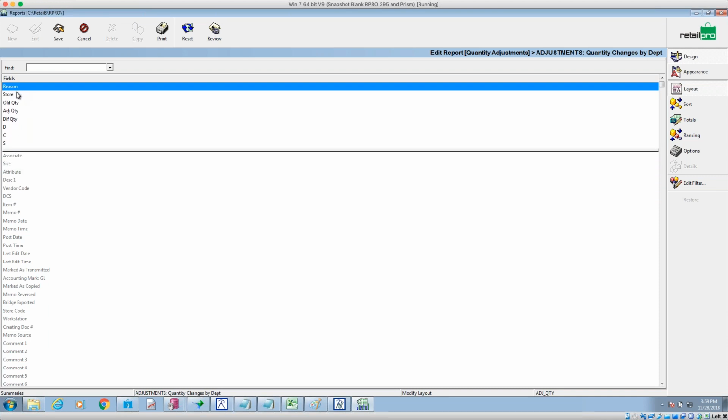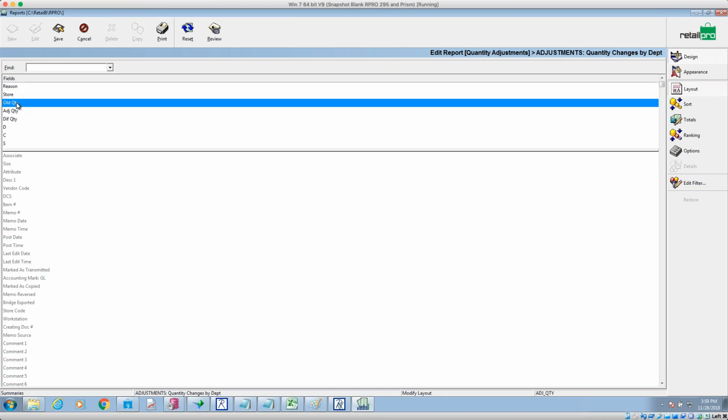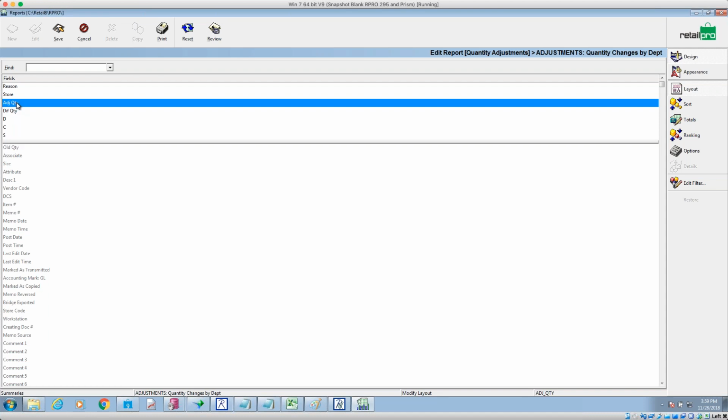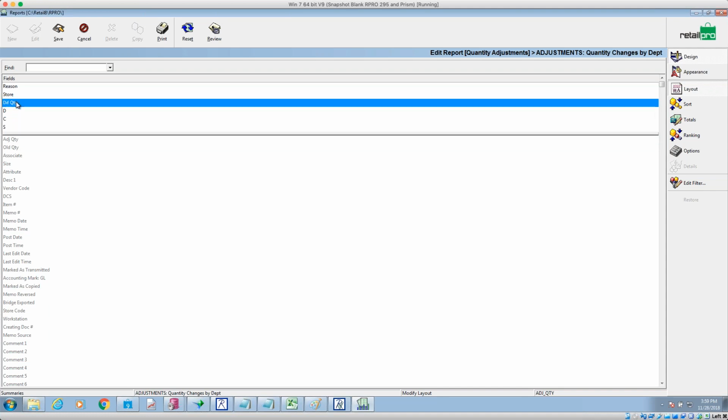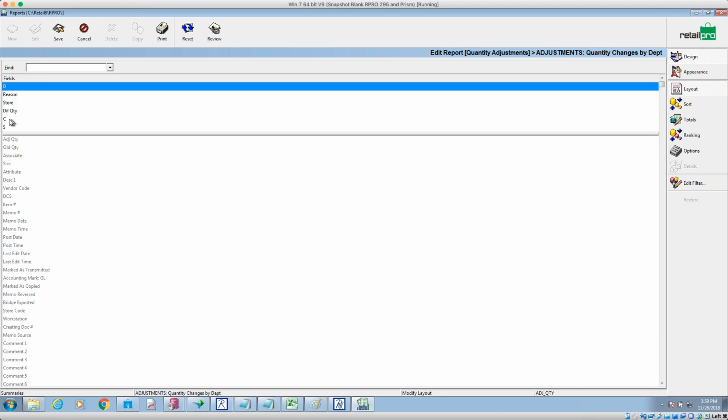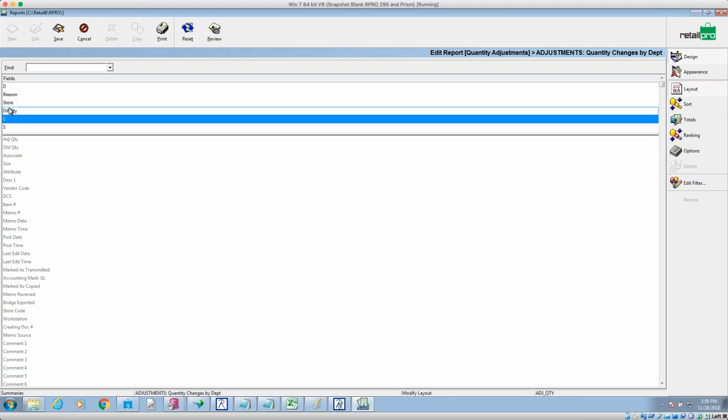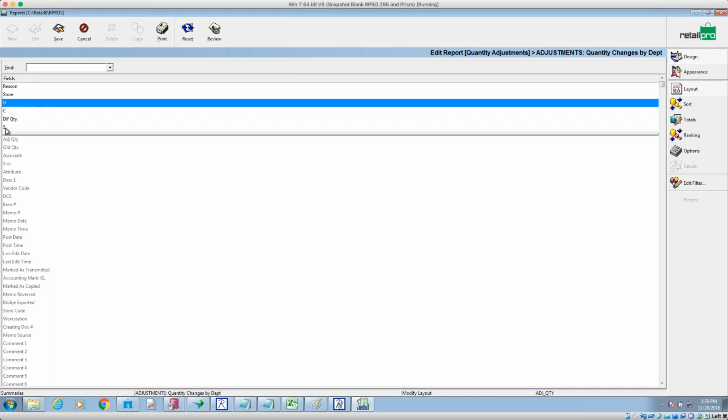The reason code we don't really need here, but it is helpful, and the store is probably not a bad thing to have. I don't know if I really care about the old quantity or the adjusted quantity. I mean, if we had 10 and we end up with 8, I don't care about the 8 and the 10. I care about the -2. That's what I care about, right? That's really what I'm looking for here. And probably should put these in like that.